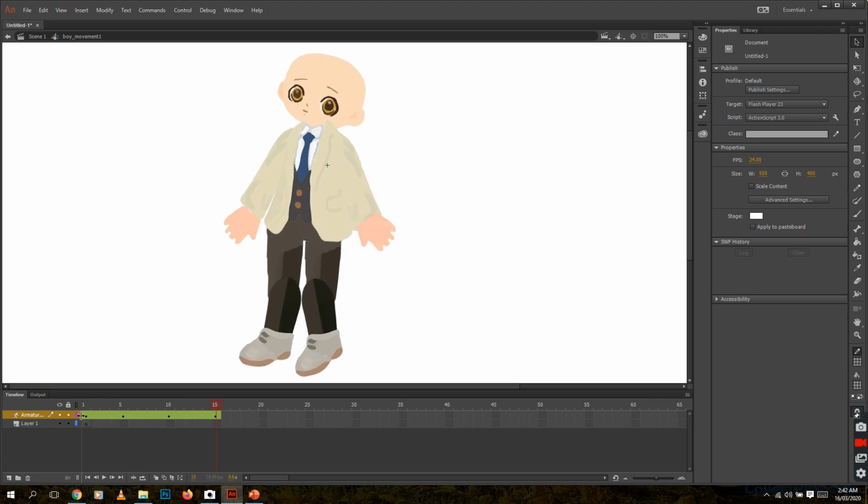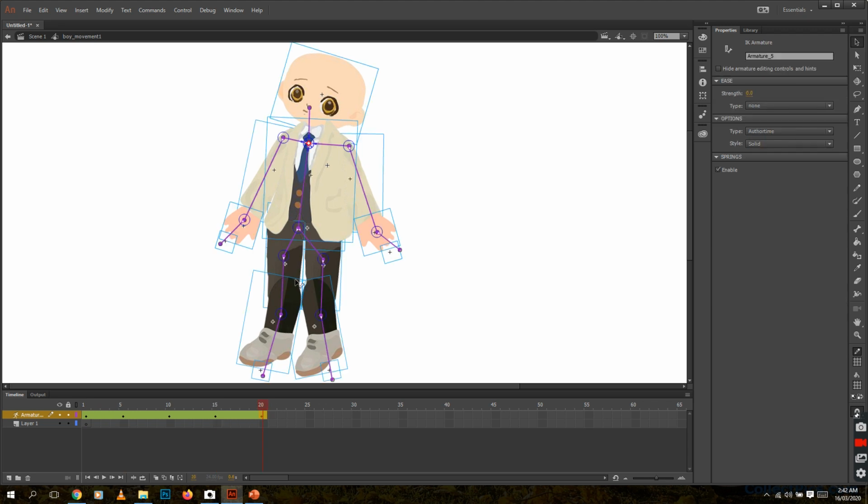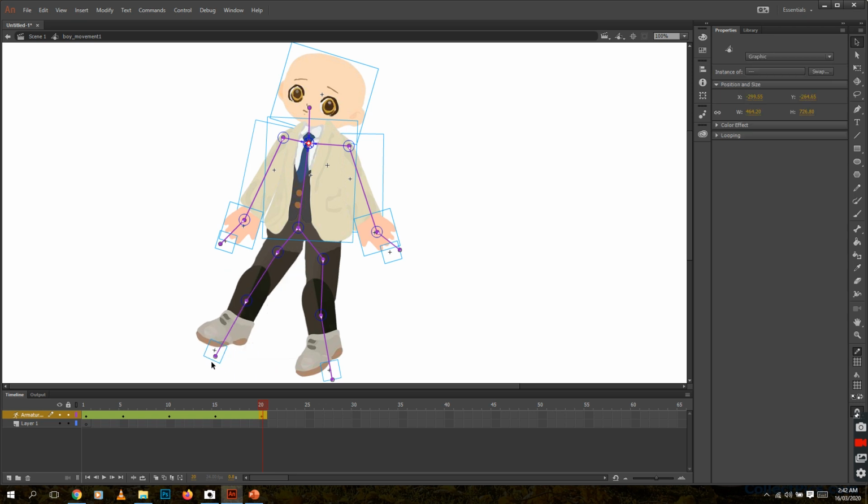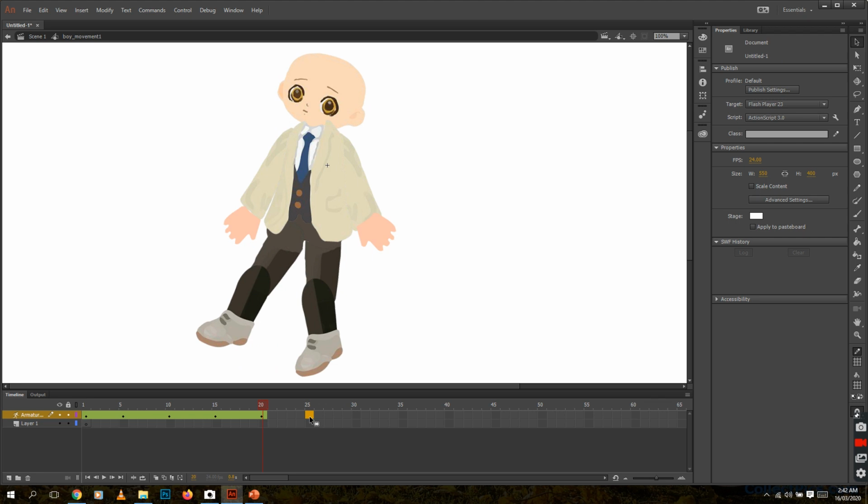And if you want to add more movement, you just add more keyframes, press F6, and move. And then at frame 25, another keyframe.